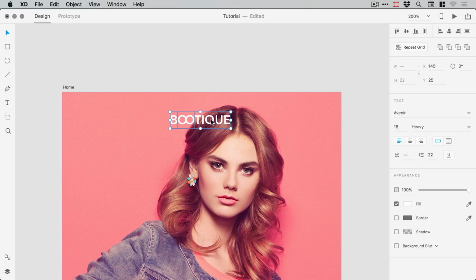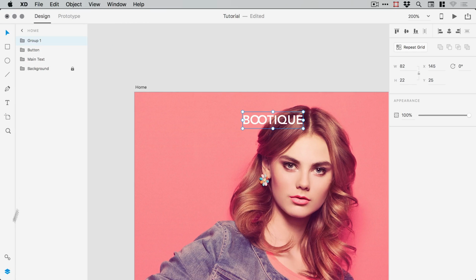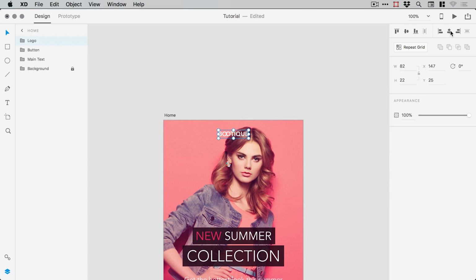And we can just select all of these together and go Object, Group. And then from the Layers panel, double click this and call this Logo. And then just make sure that this is central on the artboard. You can see it nudged it into position there.